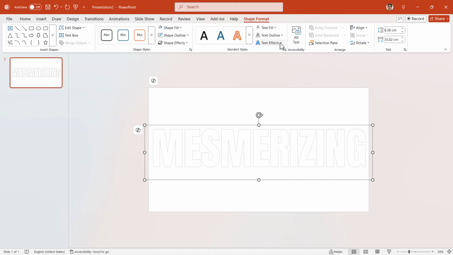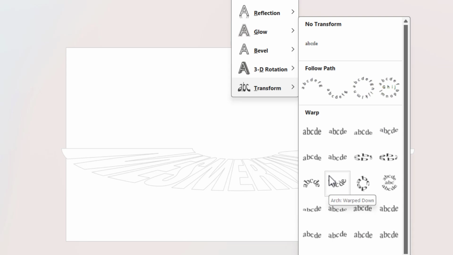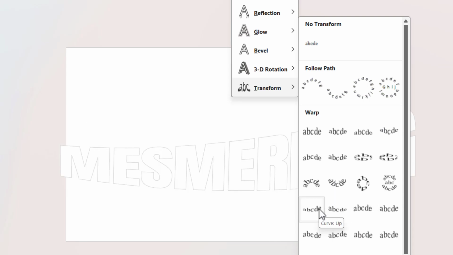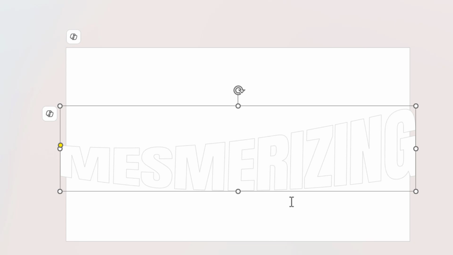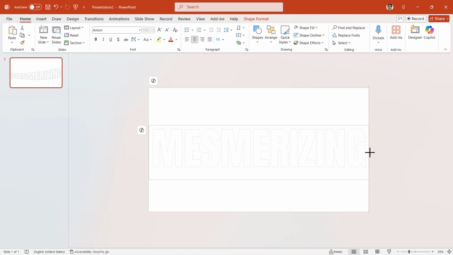Next, I'll transform the text shape. So from text effects, I'll go to transform and then to the options under warp. Let me choose curve up for my design. See how the text shape changes accordingly? Let me do some small adjustments.